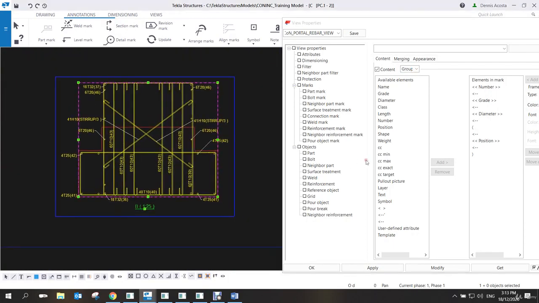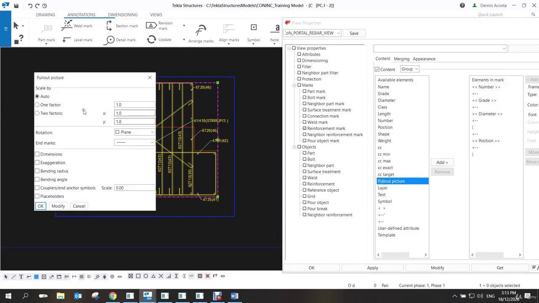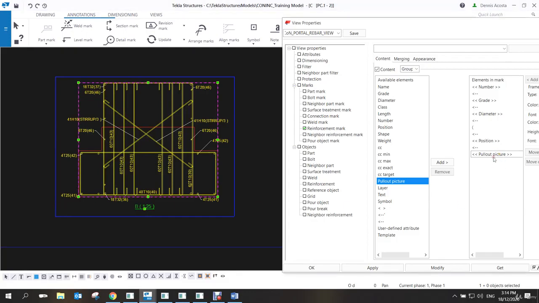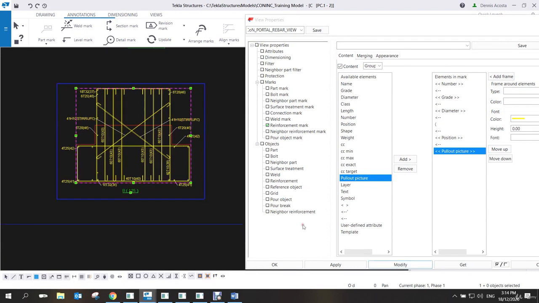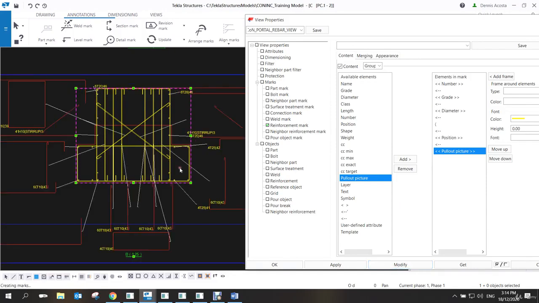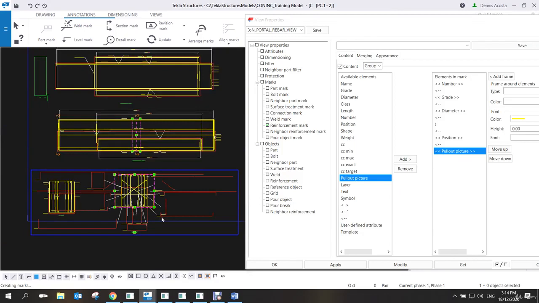Now, if you want to add a pull-out picture here, pull out picture, and then the factor is, let's say, 0.5 with a dimension, okay? With a dimension, and then modify, okay? So meaning, this pull out picture, if I modify this view, look what will happen. Each and every one will have this pull out picture. See? It's the perfect thing. Yes. The only thing is it's a bit messy if you put everything here.